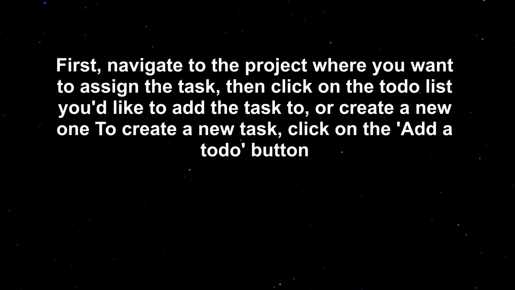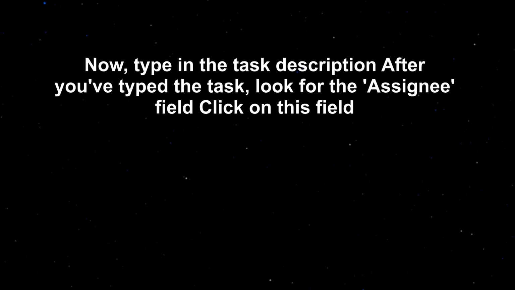First, navigate to the project where you want to assign the task. Then click on the to-do list you'd like to add the task to, or create a new one. To create a new task, click on the Add a To-Do button. Now, type in the task description.